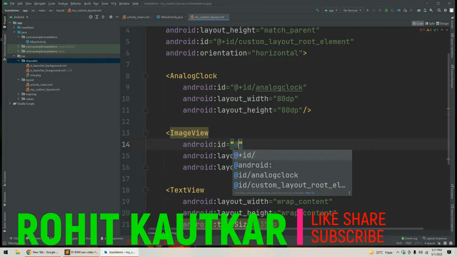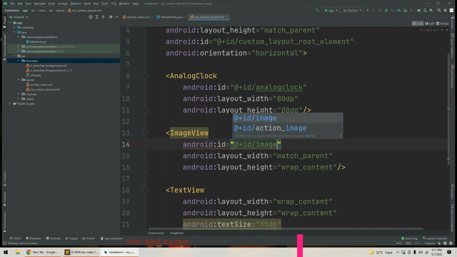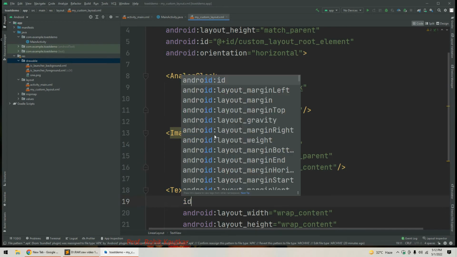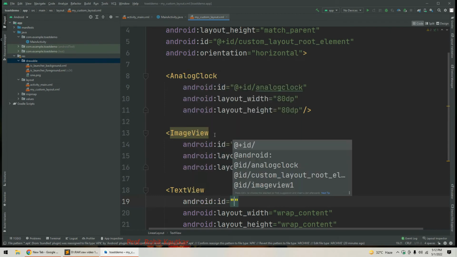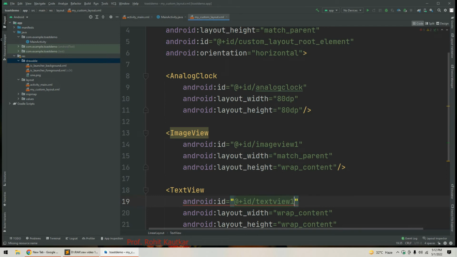Here we will write @+id/image view 1, and for text view I'm going to specify the ID as text view 1. So for all these three components we have specified ID over here. This is how we have created the custom layout file, which will be used for creating the custom toast message.